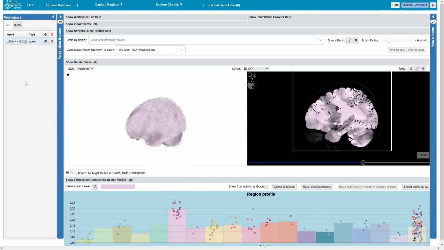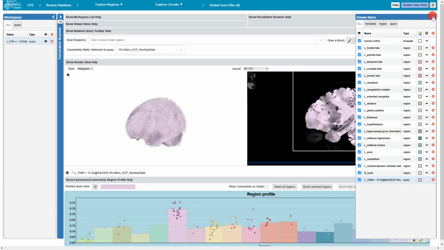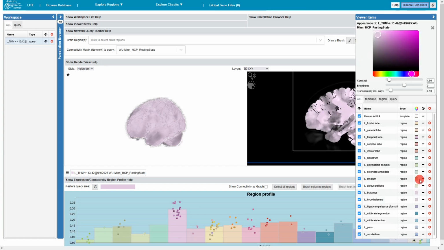Let's change that. First, we need to look up the name of this image, which can be found in the workspace on the left. Now, open the Viewer Items sidebar on the right and find the corresponding entry. By clicking on the color tile, you can access the Appearance control menu. Here, we can select the color, contrast, brightness and transparency of objects in our renderers.